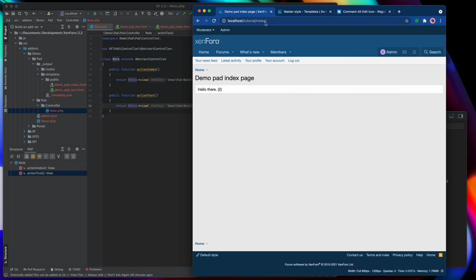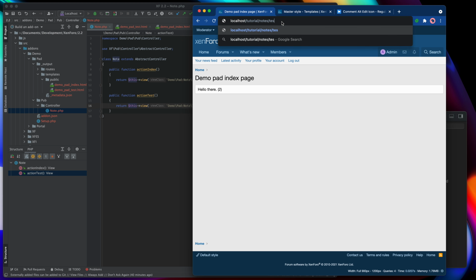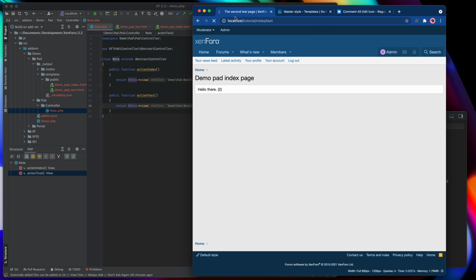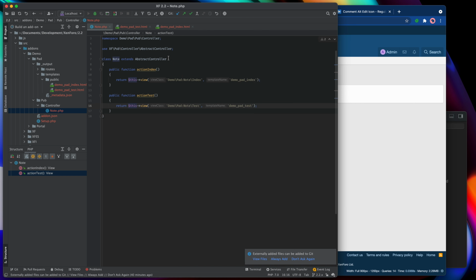So here we are in /notes. Now let's go to /notes/test. And you can see already that we've got the second test page, and here we go. So great. Now let's link between them. And to do that, we're going to start using the link builder. I'm going to talk about this in a little more detail later on, but for now, we're just going to do a basic link between these two pages.